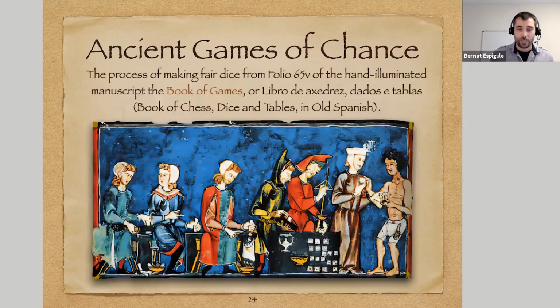For example, we have this interesting book from Alfonso X of Castile, that compiled all the known games about dice, and also for tables, because this 20 square game was a predecessor of backgammon.